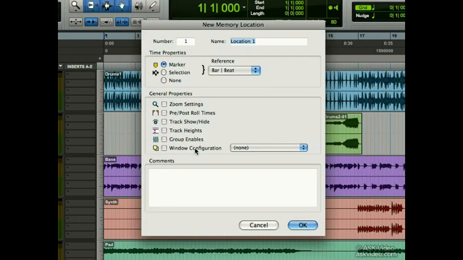These are all the properties or attributes we can apply to our new marker. The first thing we can do is choose a marker number and a name. Let's leave it set to 1 and name it verse. Next, we can choose the memory location's time properties.